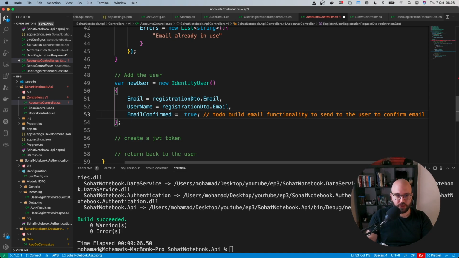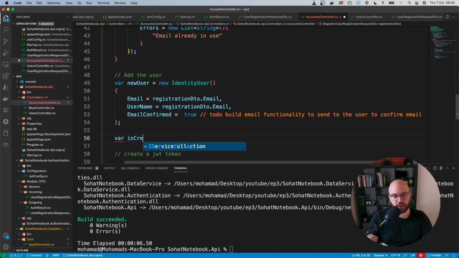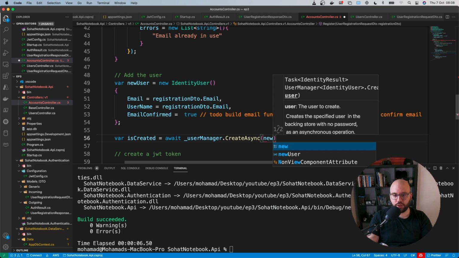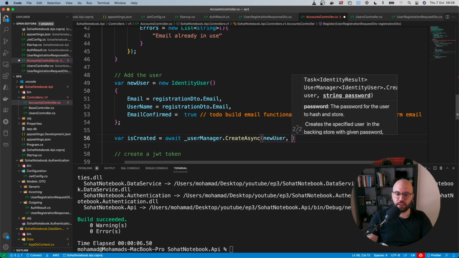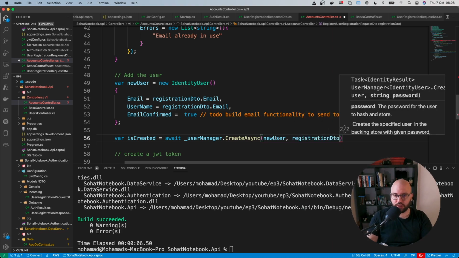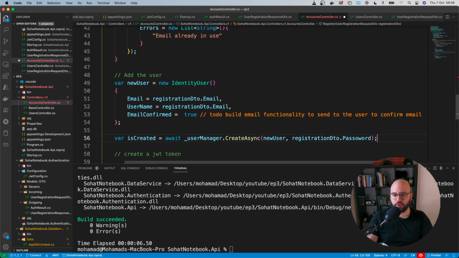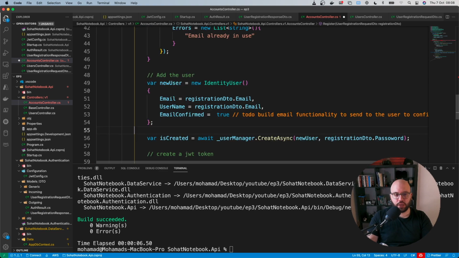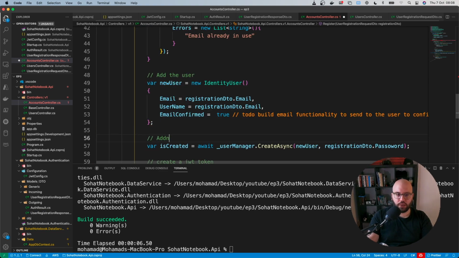Okay, so once we have added this, let's delete this. After we have created the new identity user, now we need to actually save it. So var, we're going to say isCreated equals, again, await. We're going to utilize the user manager class dot CreateAsync. Basically we're going to pass the new user that we have, and the password that the user has sent, which is going to be registrationDTO dot Password. Great. So here we're adding the user to the table.